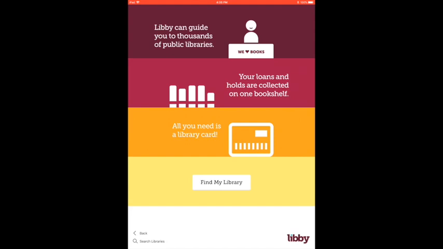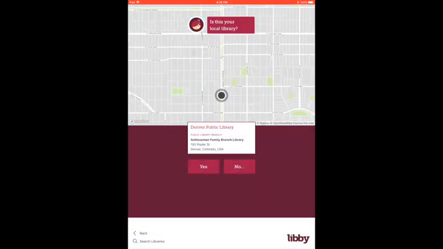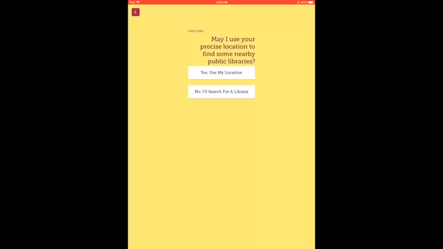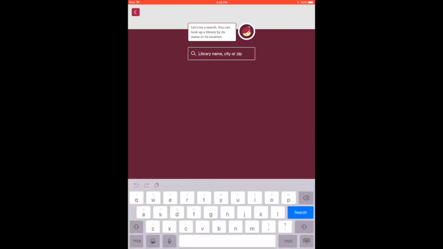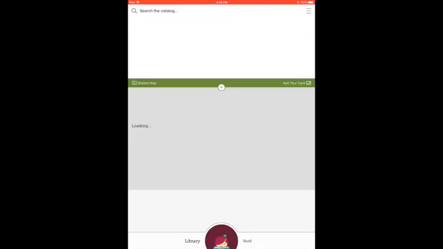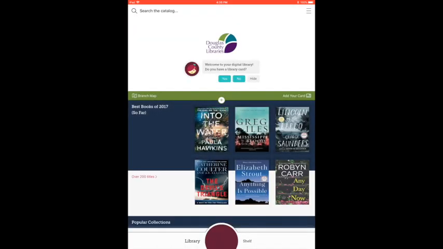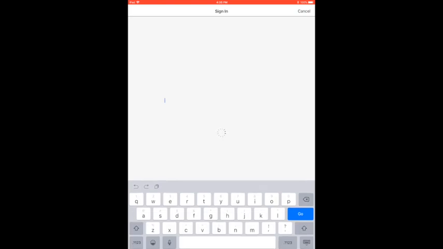When you tap on the Find My Library button, Libby will attempt to use your location to find your library. If it's correct, hit yes. If not, hit no to search. I'm going to search for my local library. On the next screen, when it asks if you have a library card, just hit yes and enter your library card number to log in.